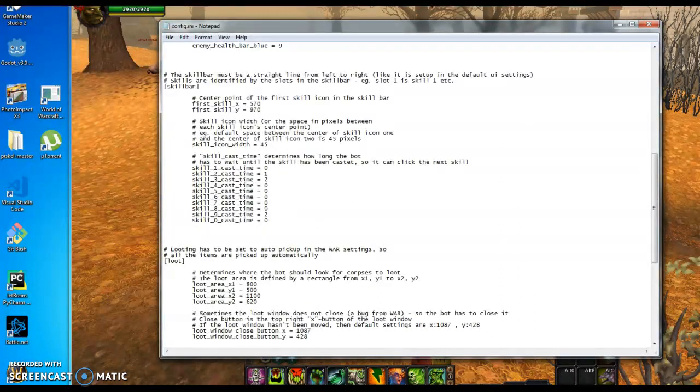Then you have the cast time value, so the bot knows when the skill has finished casting and can go to the next skill and cast that. So that's cast time 4.